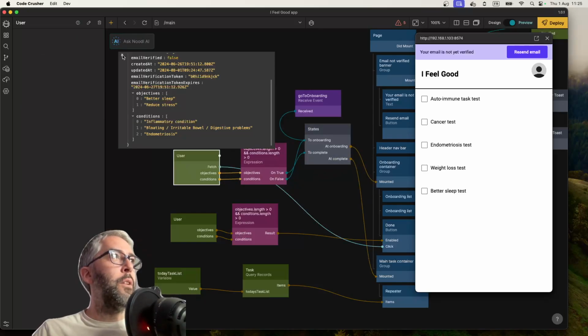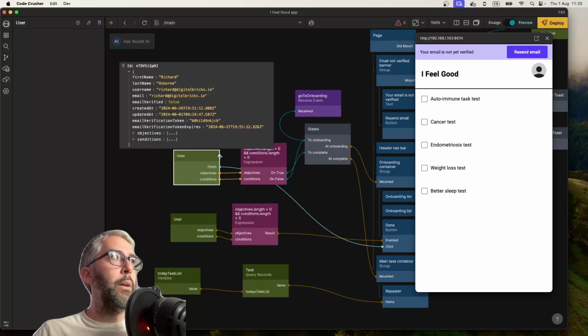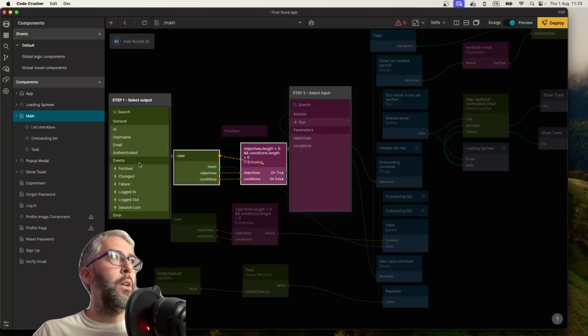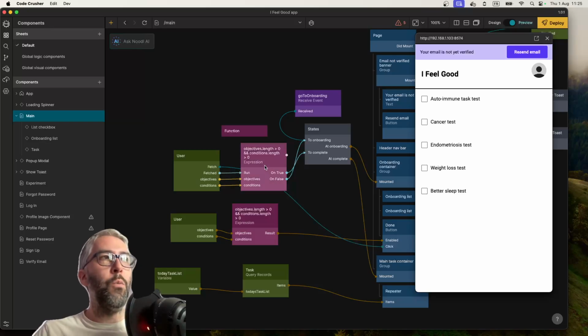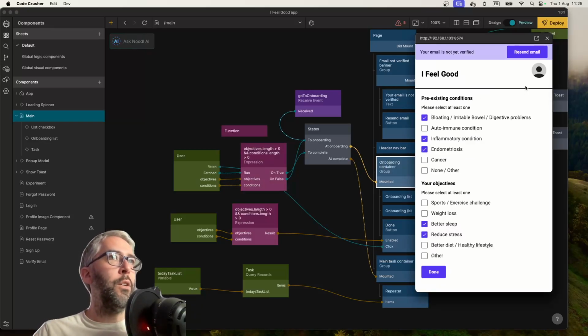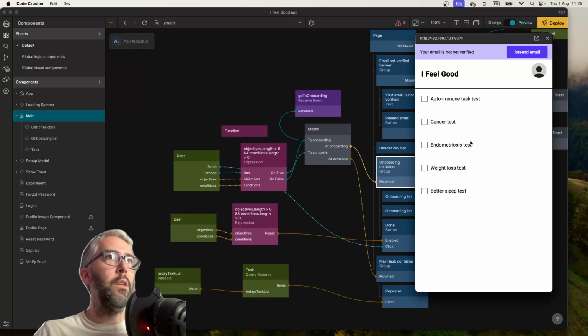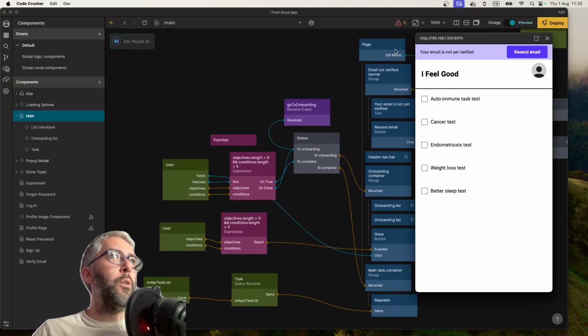We could also be even more sure about it by hooking up the user fetched signal to the run signal of the expression, meaning the expression won't run no matter what happens with this data. The expression won't run unless the user has been fetched. See? Done.